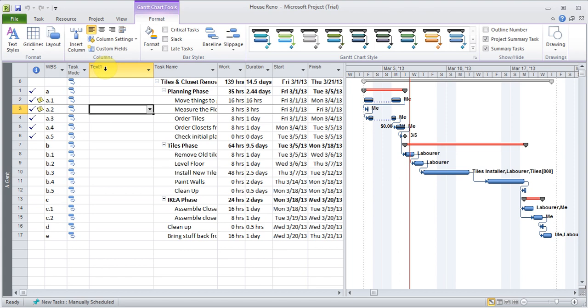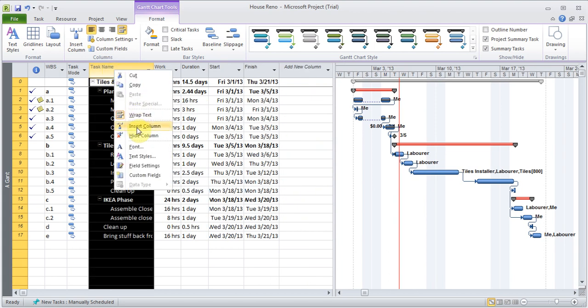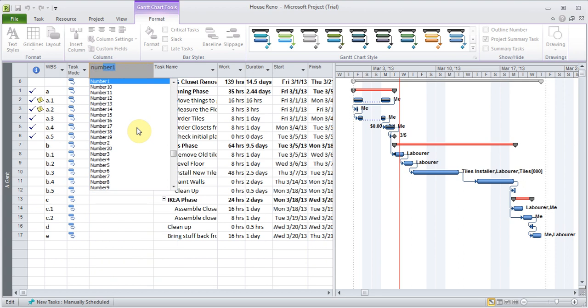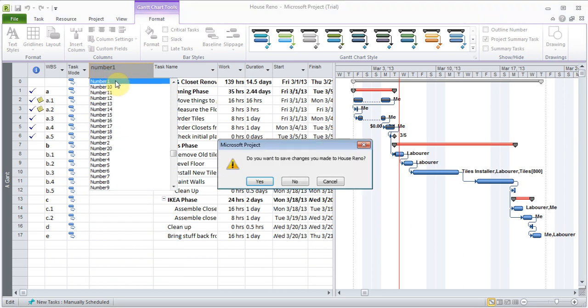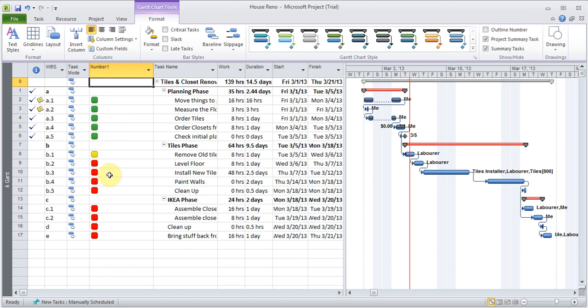Now I'll just right click and hide this column, and I'll right click and insert the column Number 1, and you can rename it to call it whatever you want. So now we see the colors showed up. So wherever it is the percentages, they've been showing up as colors. So I just want to give you an idea of how powerful the custom fields can be.